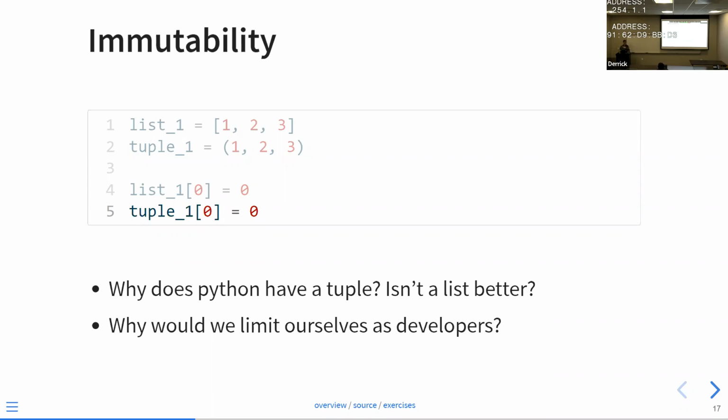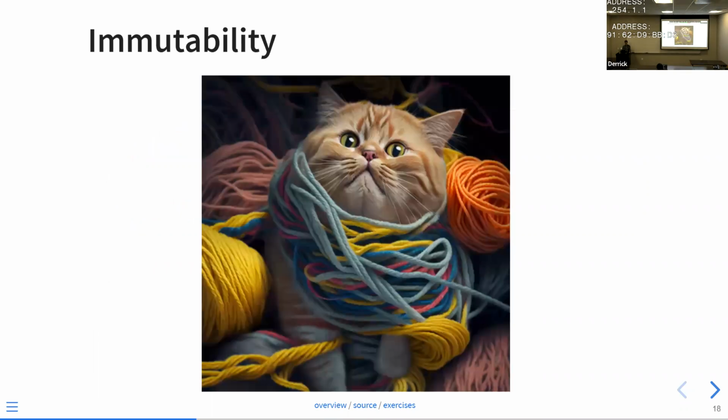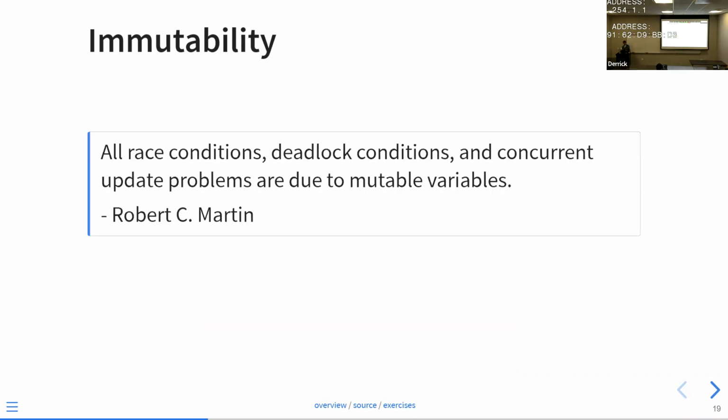Good. That's true. A lot of times when I'm programming, especially when you start getting threads and other concurrency involved, I kind of feel like this. So having these immutable variables keeps this from getting too tangled. And in fact, here's a quote I like: all race conditions, deadlock conditions, concurrent update problems are due to mutable variables. So there's this whole class of bugs that are extremely difficult to solve that just go away if you don't use mutable state. Sounds pretty nice, right?